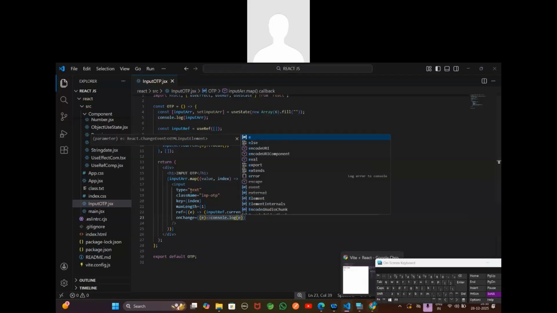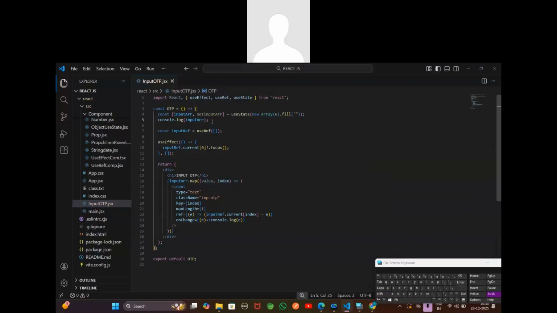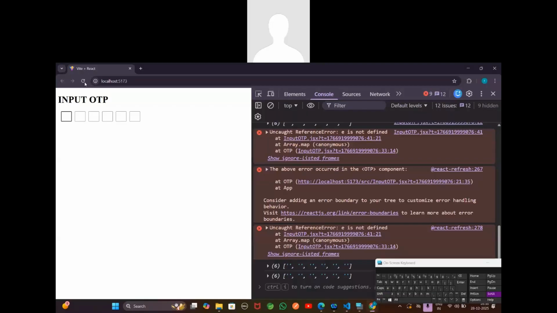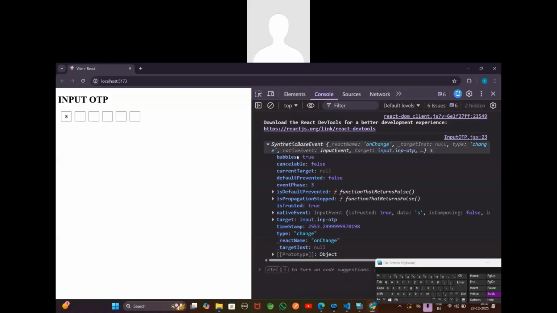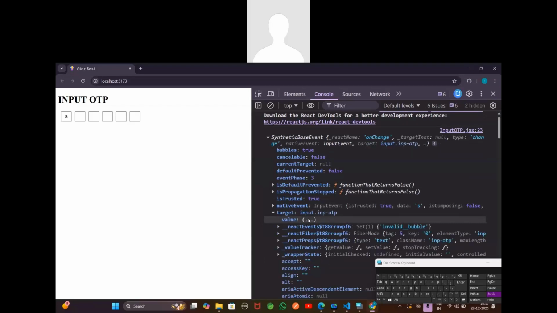So if I print, let me comment this one also. So if I enter anything, now it is returning one object for us, and inside the object, now it is showing target, and inside the target, value, and inside the value we have s. So based on this, on change of the method, we can target that particular input box, and after the input box we can retrieve that value. So that value is whether it is number or not, we can check.